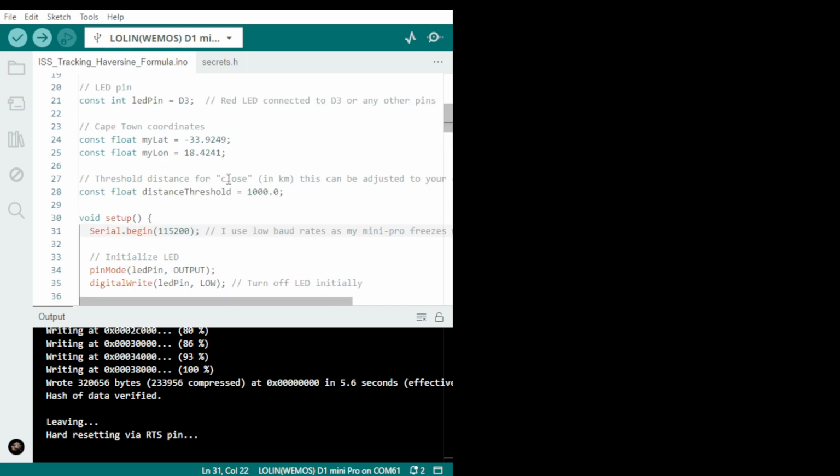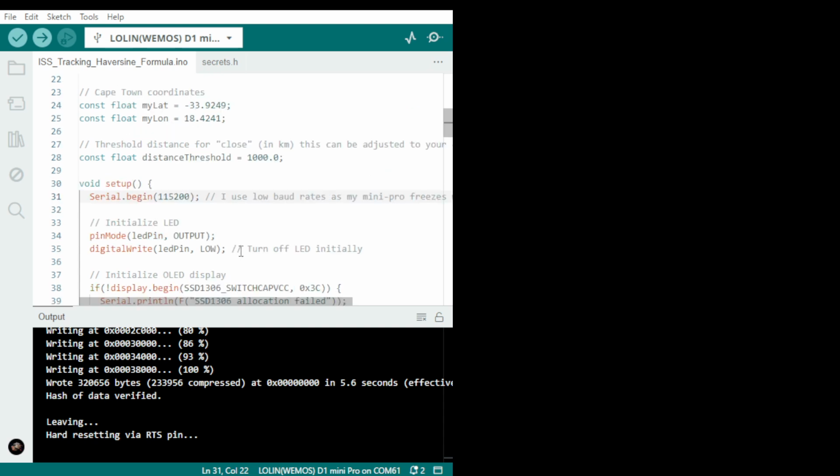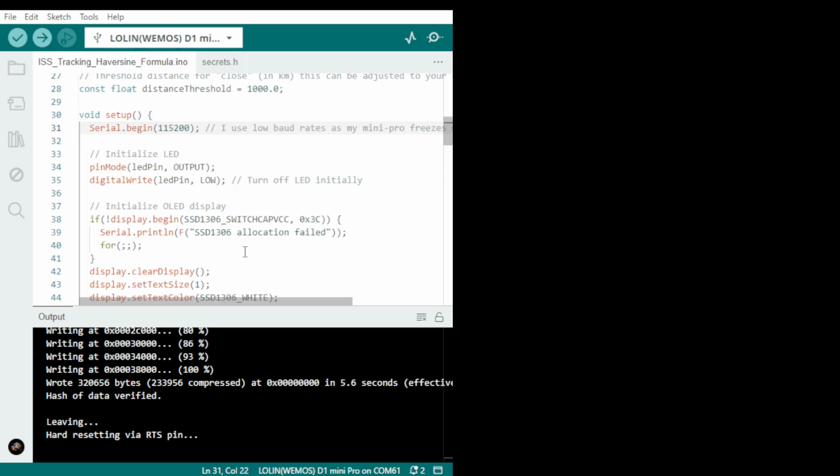In any case, this is my coordinate. So what it does, it takes a distance, measures the angulation of your latitude and longitude, and then calculates the distance of the spacecraft, the ISS. Earlier on it was about 6,000 kilometers, and now it's 11,000. So it's sort of moved away now.